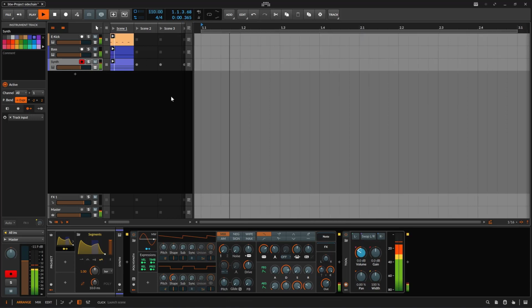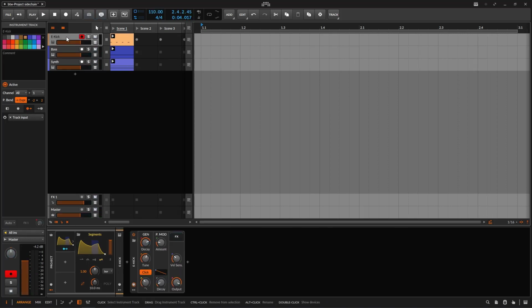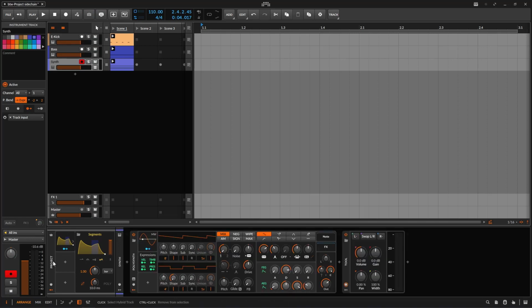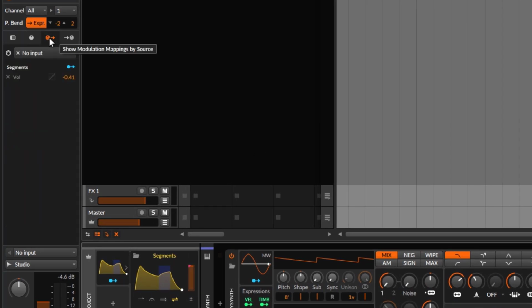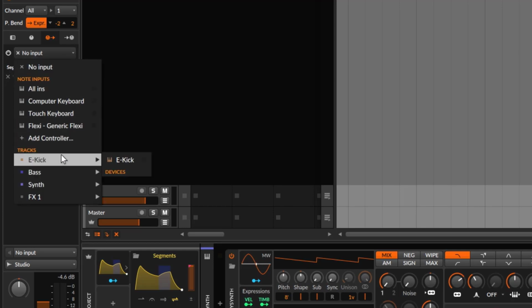Now, if I play it, still nothing happens. It's not even moving, and it's because we need to duck following the groove of the kick. Now, to do this on the project remotes, you need to select the project remote. And right here at the top, you have different options. You need to go to this one, the one that says Show Modulation Mappings by Source. Right here, it gives you an option to select an input, and then segments will be listening or triggering to that input. In this case, we need to select the kick. This is the one we want.